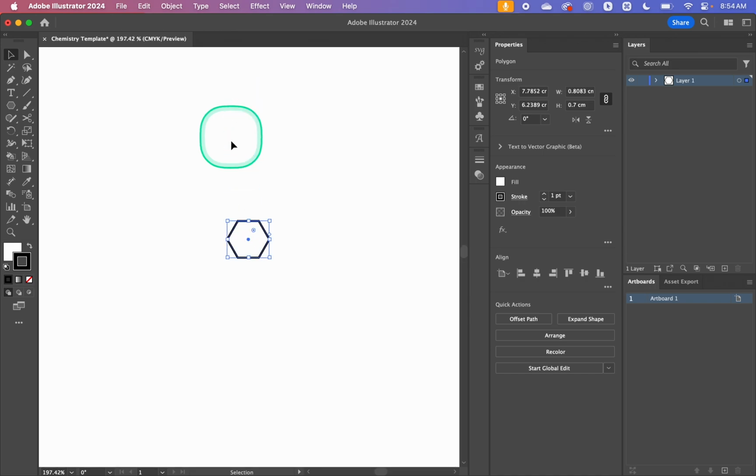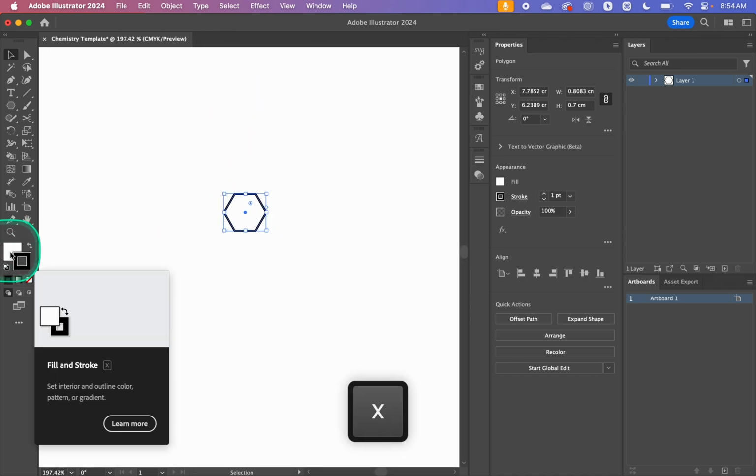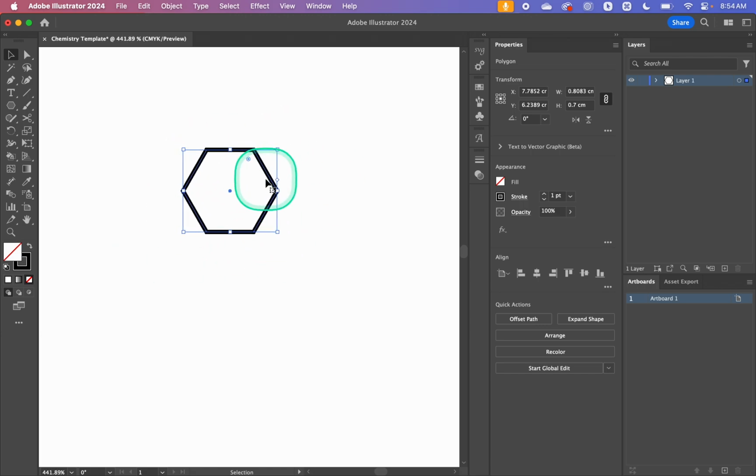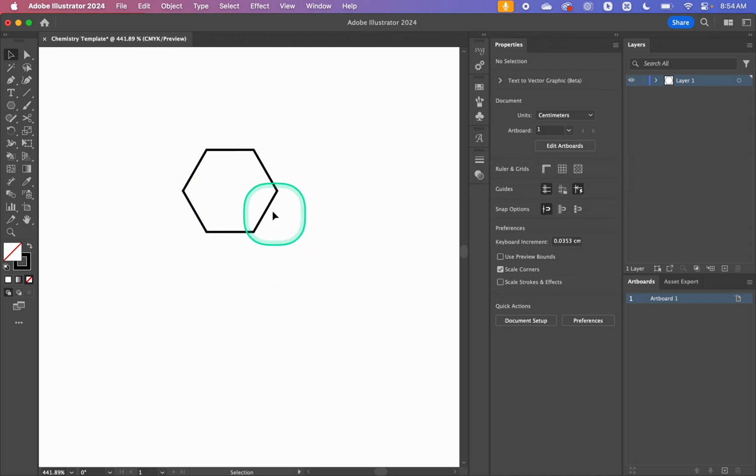I am going to hit X, which changes if we're editing the fill or the stroke, and I'm going to hit slash, which will remove the color from whatever we're editing. So now this doesn't have any color. I don't like how thick the stroke is for it, so in the properties panel, I'm just going to tick that down, and I'm going to keep it at 0.5 points.